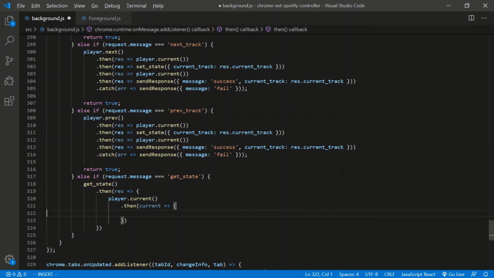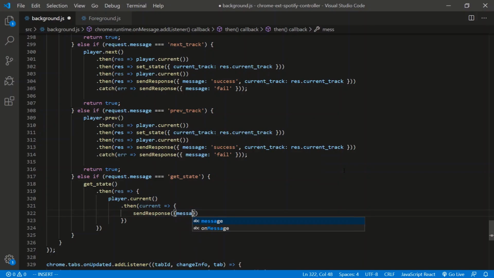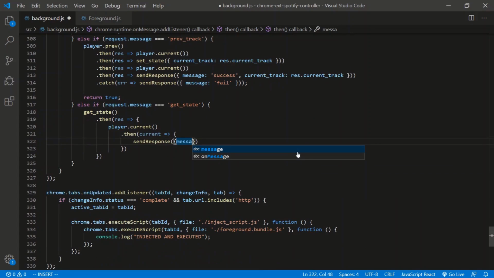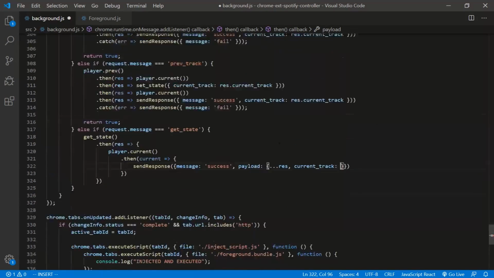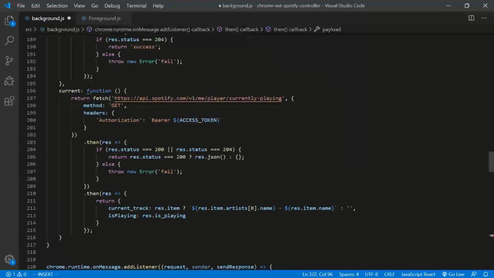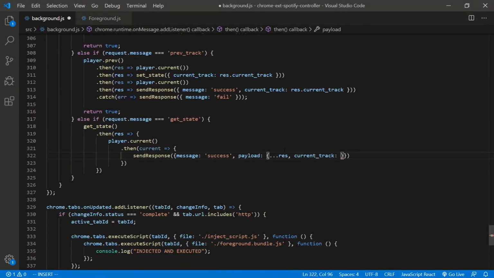All right, so we have the current track. We have the old state. We'll do a sendResponse where the message is success. Let me scroll up. Message is equal to success. And the payload is going to be equal to an object of the old state on the hard drive plus the current track. And the current track comes back as an object. So we should probably do this. Current track of, yeah, right? Comes back as an object, right? Yeah, current track. Oh, but it has the isPlaying, so we need that as well. So we'll just destructure that as well.